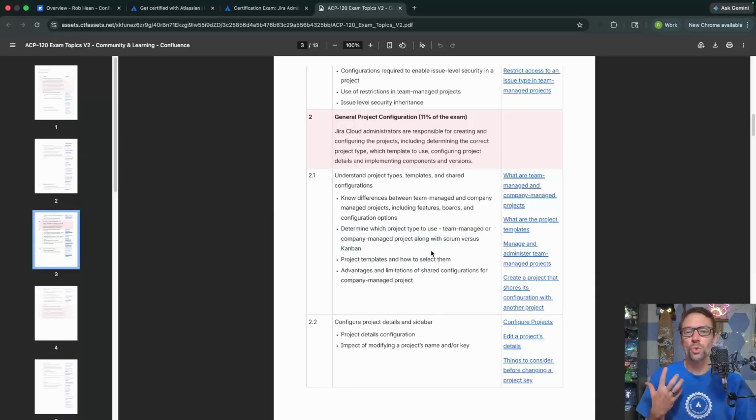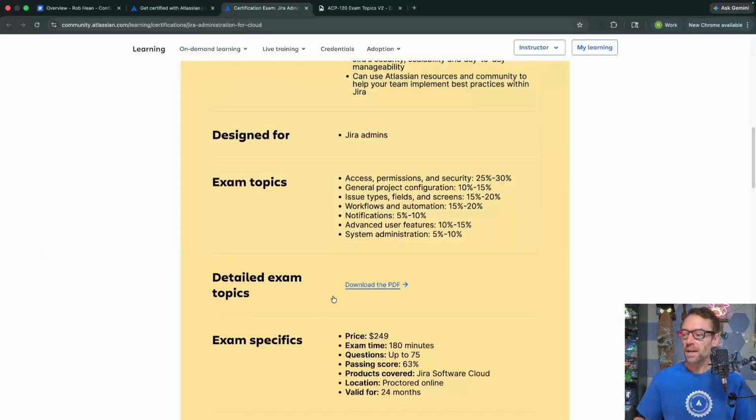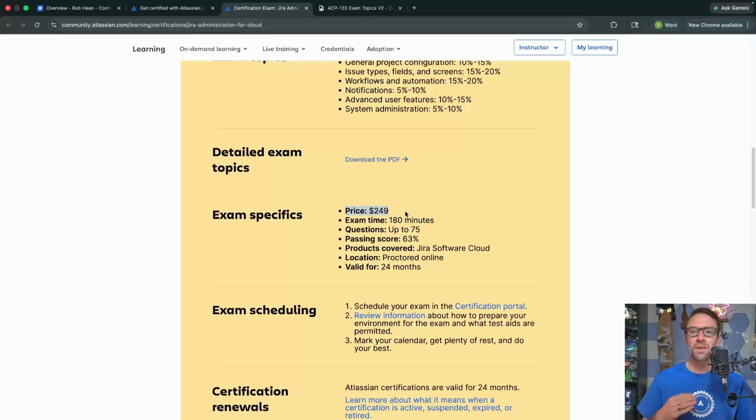So I use this as a good way of assessing my ability and where I should focus more. Going back to our site, we also have more specifics. Right here, I can see that the cost of the exam is $250. I will eventually publish a full-length course, 8 to 10 hours of video that includes an exam voucher for $200. Be on the lookout for that later.